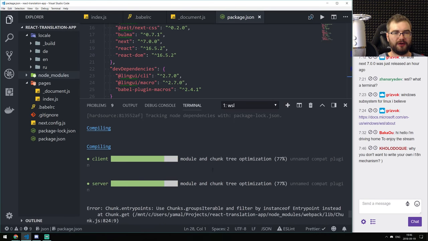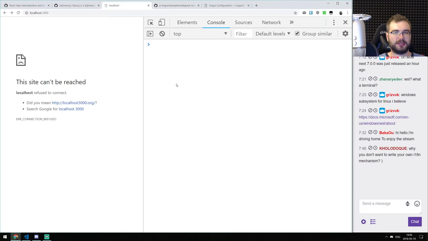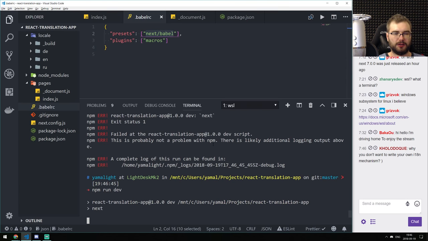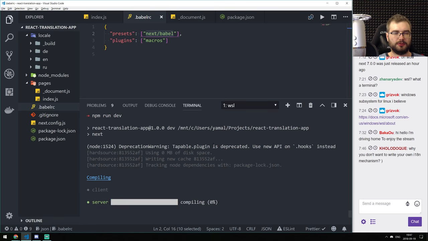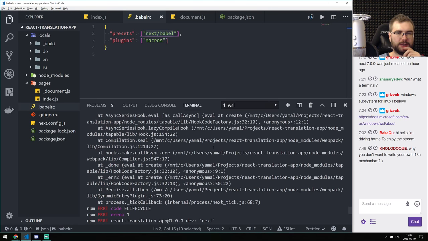Nope, so we have, oh, right, because I'm an idiot and I should not do this, right? We need our next Babel preset, right? So, yes, that work. Nope, still a problem.